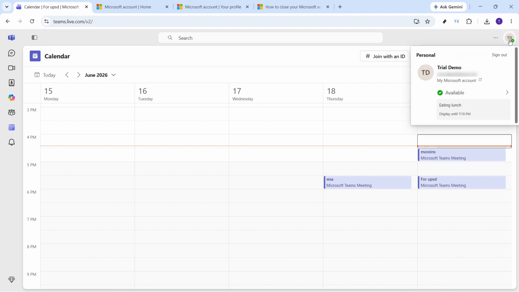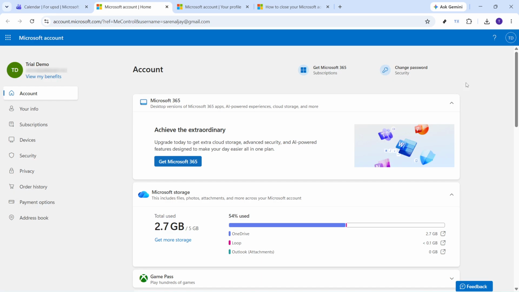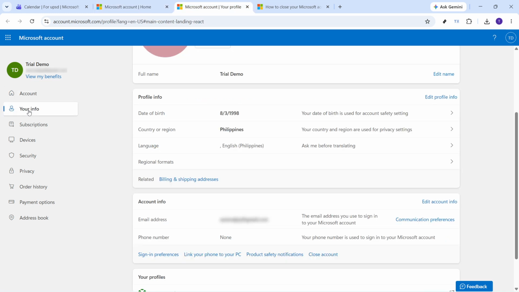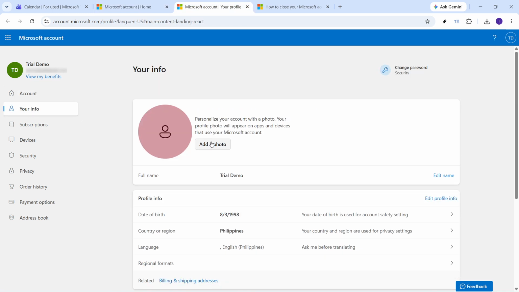In that drop-down menu, select My Microsoft Account. This will take you away from Teams and into your main Microsoft account settings page. This is where Microsoft keeps your profile, account details, and account management options. After the Microsoft account page loads, find and click on the section called Your Info. This area contains your personal account details and gives you access to more account-related settings.